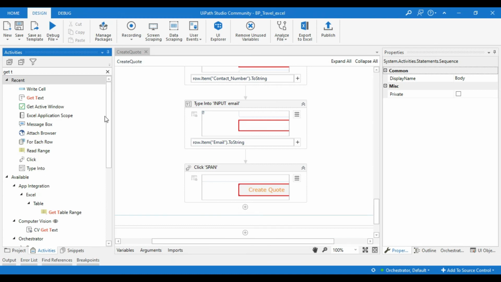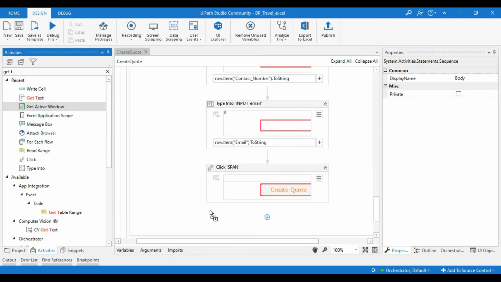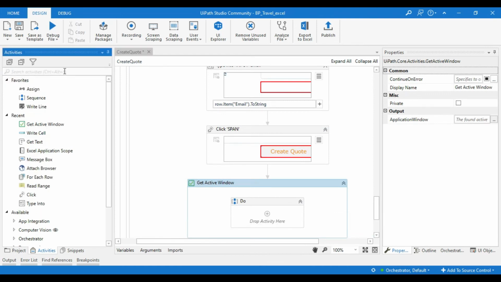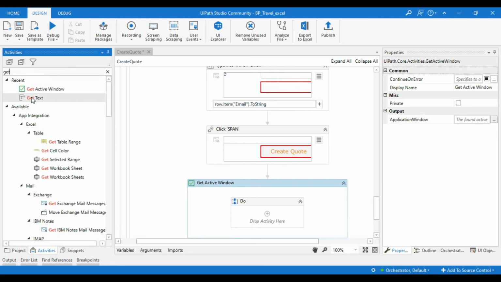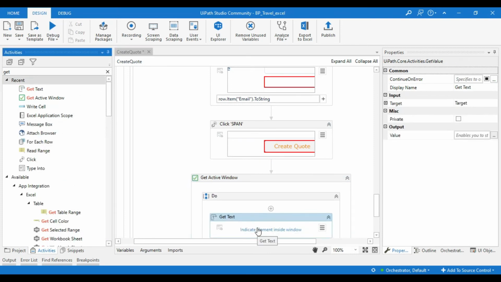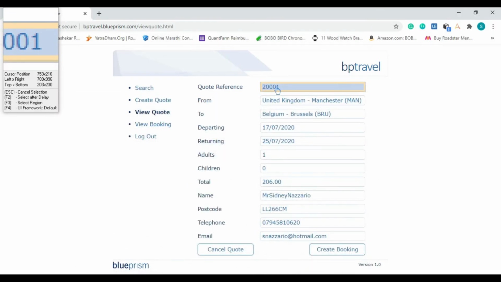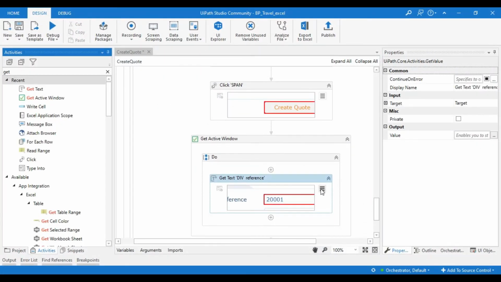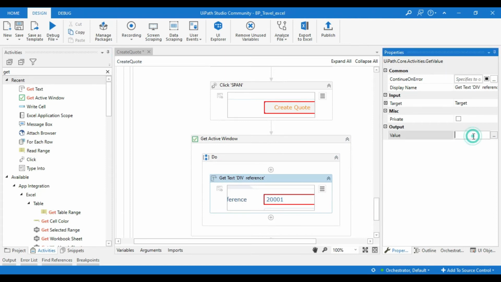Here we have to take the get active window. It will automatically take whichever window is open. After that, for reading the code reference, we will take a get text over here and indicate a particular element. Create a variable for the get text, so whichever the value of that code reference will be stored over here.